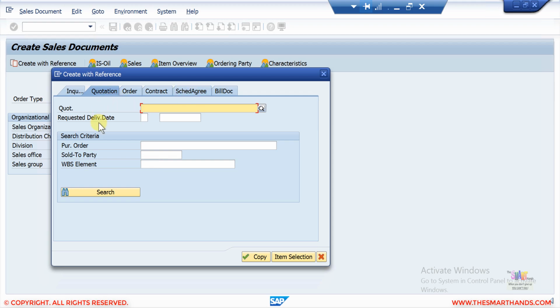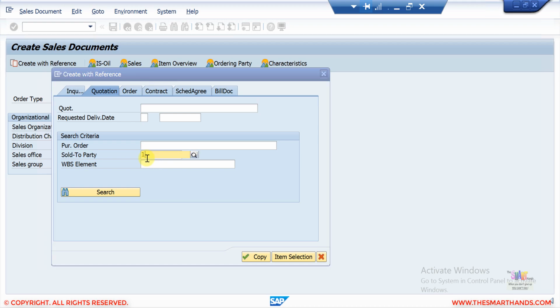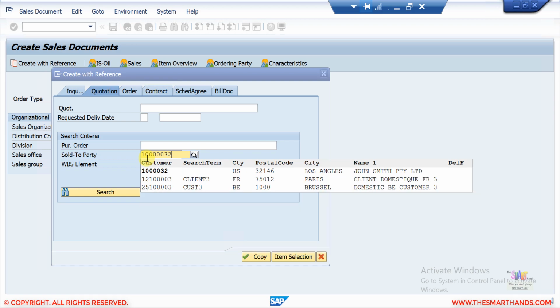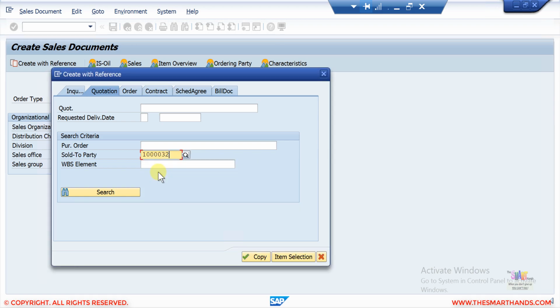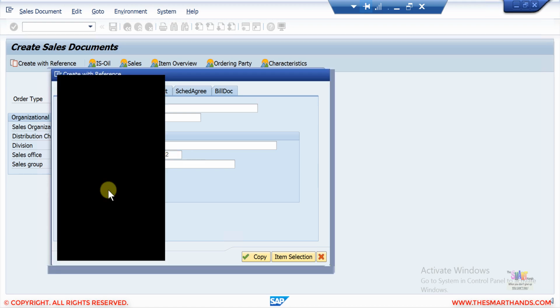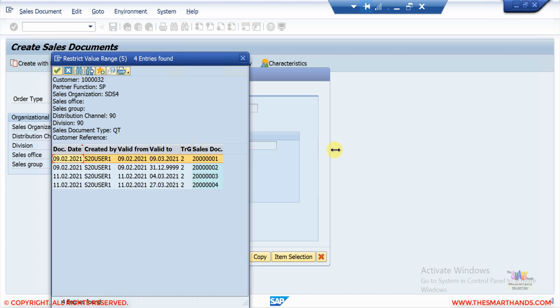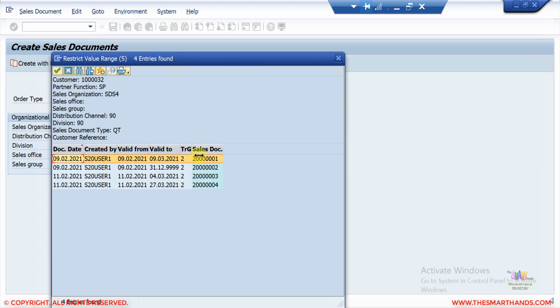Okay, for now, here I can search for quotation. I can search quotation by purchase order number, or I can enter the sold-to party. I remember the sold-to party number, which was John Smith, that one. When you enter the number, click on search. When you click on search, it will show you all quotations, not only the open ones. It will not show you just the open quotations, it will show you everything.